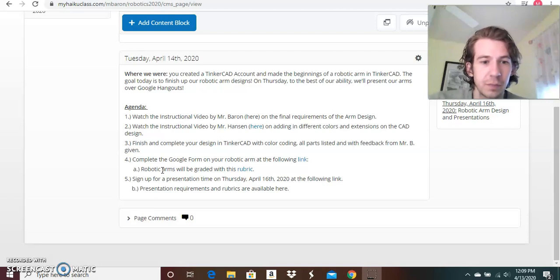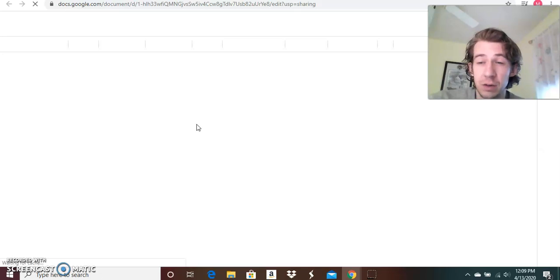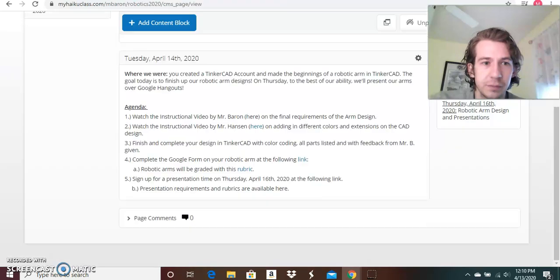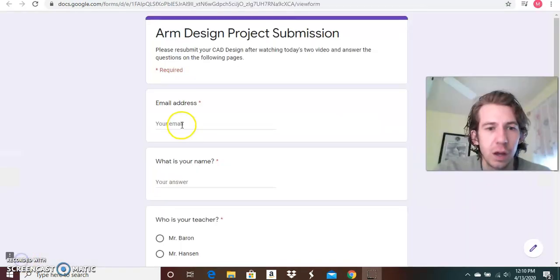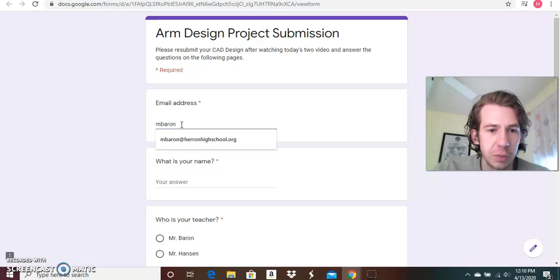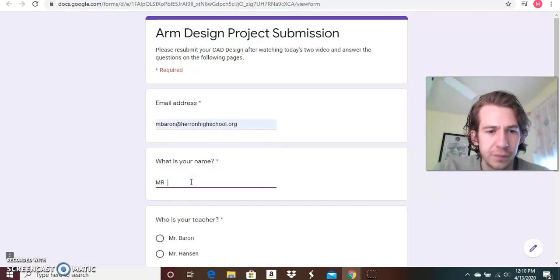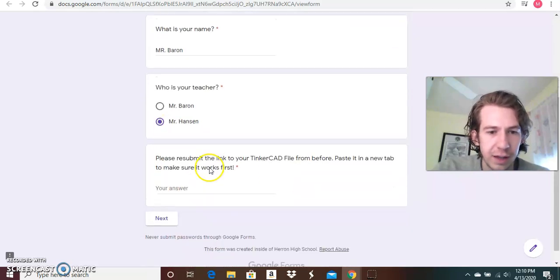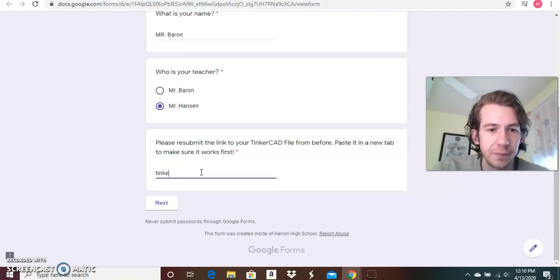Next, and kind of the most complicated part of our assignment, we want you to complete this Google form on the robotic arm. I would say maybe take 15 minutes or so to finish up your Tinkercad design. This is really the meat of the assignment for today. First page will look pretty familiar, asking you to put in your email address, your name, who your teacher is. I'm Mr. Hansen's class. And the link from Tinkercad that you had last time.